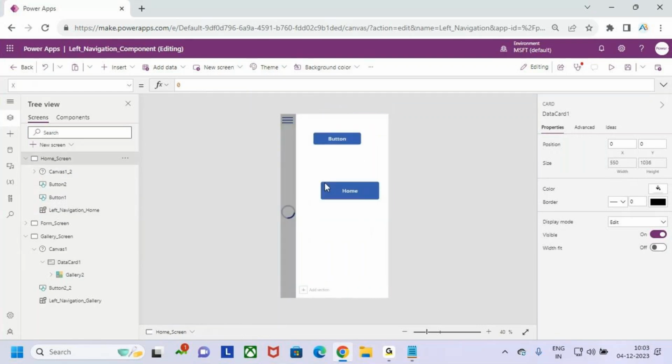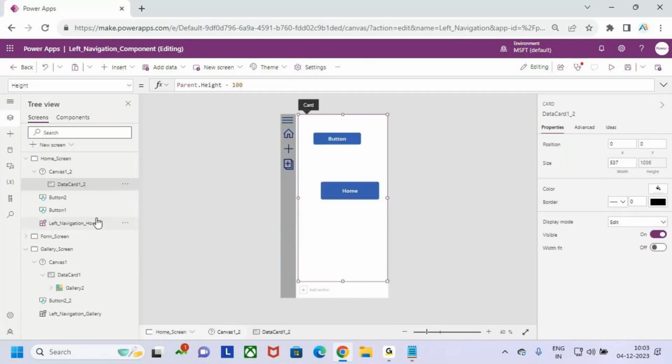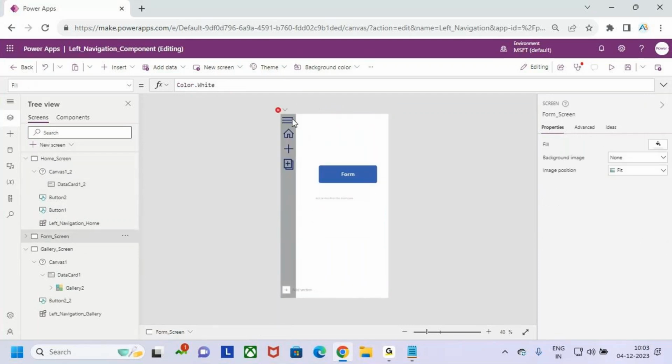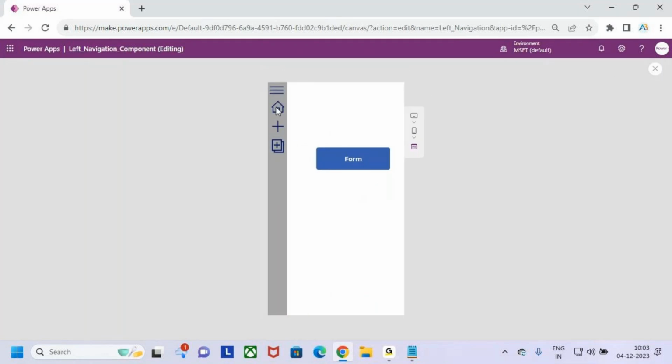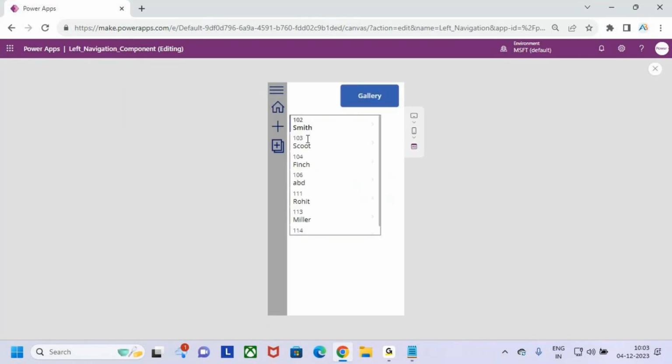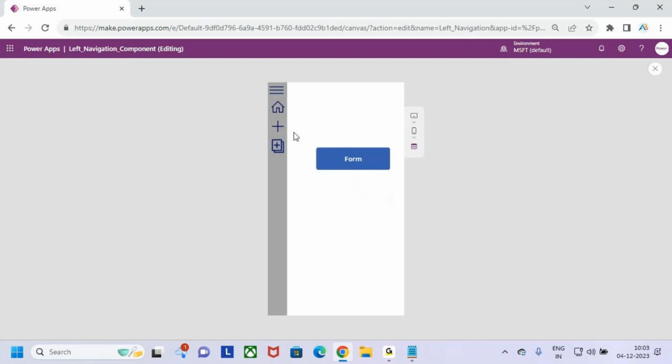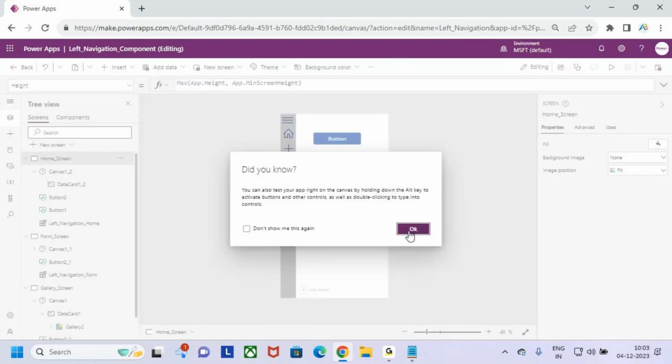So go to the home screen, select the canvas, reduce it, and go to the form screen. Just remove this one. Select the canvas, reduce the width. Fine. Now you can play. Increase, decrease, go to the home screen, go to the form screen. This is the form screen. Go to the gallery screen. If you want to add the form here, you can add it. The same scrollable screen is there. In the home tab, whatever icons or messages you want to display, you can display them here. So like this, you can create one left navigation.